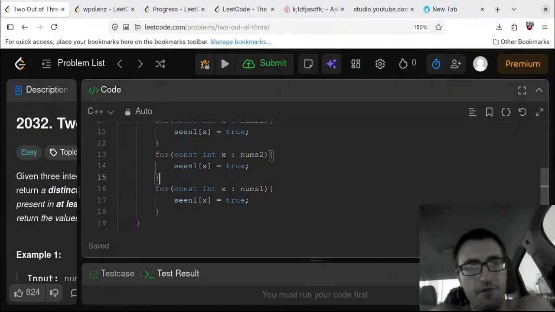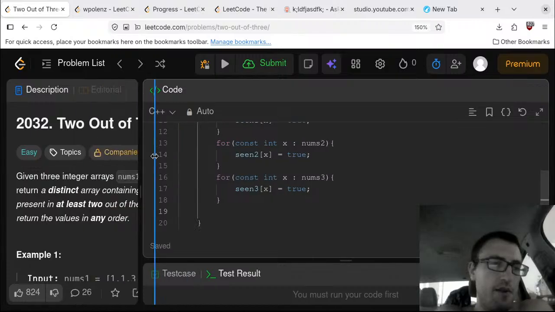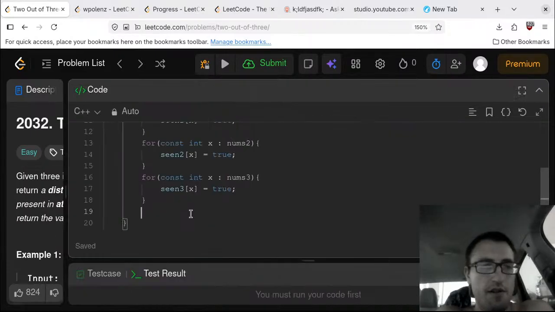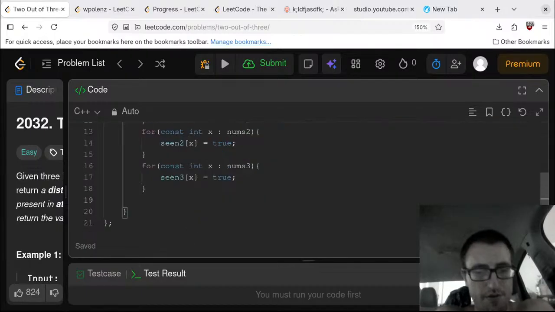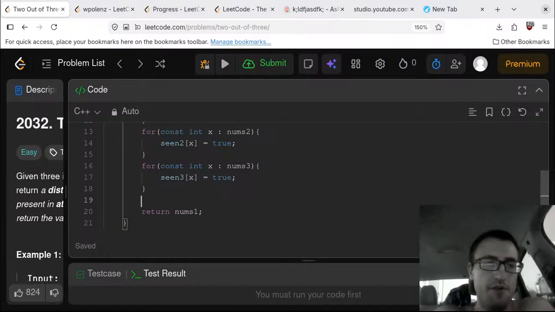Nums2, nums3, scene2, scene3. And then, do they want the array or they want... Okay. They want an array. Okay. So we're going to return nums1. We're going to reuse... excuse me. We're going to reuse nums1.